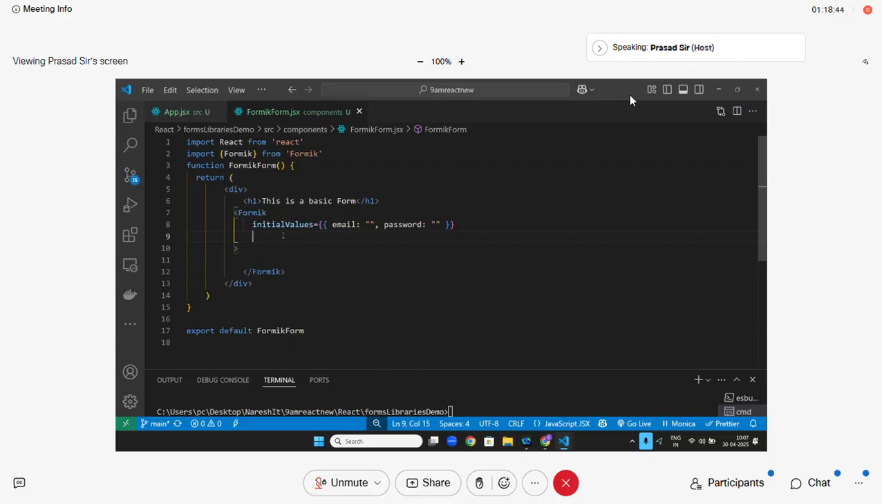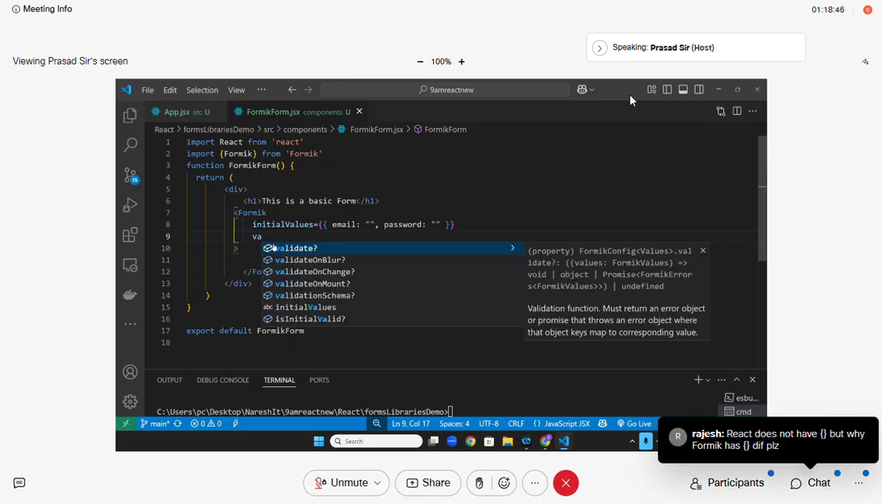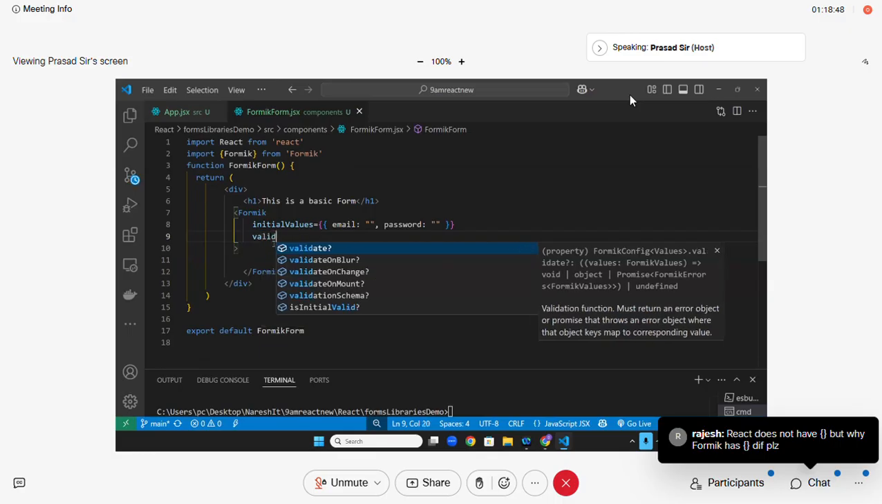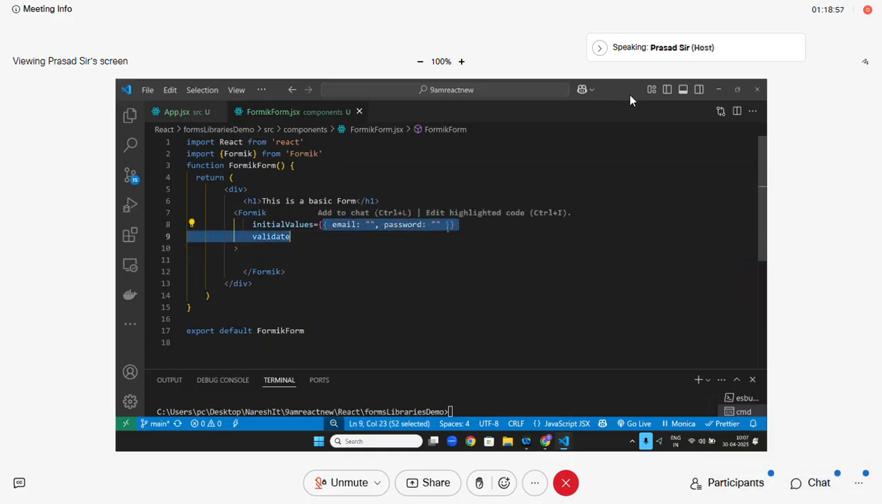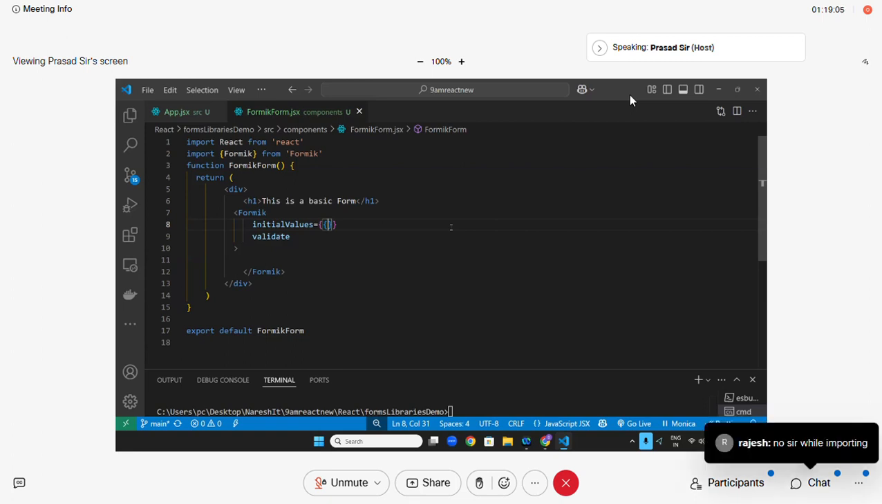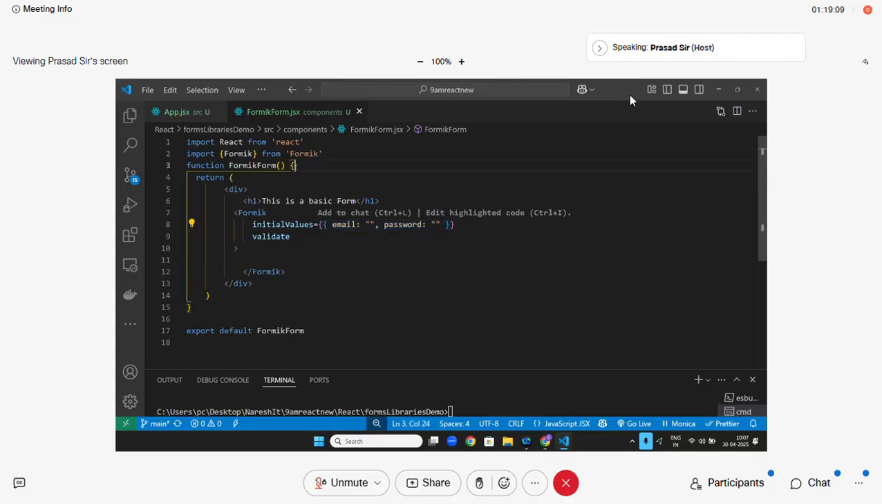Formik initial values. Next, validate. Why two braces? Someone is asking. The first brace is for JavaScript. The second brace is because this is one object. You want to give one object value, no? How do you give objects? Objects are like this only. If you don't want to give it like this, you can do something like this also.